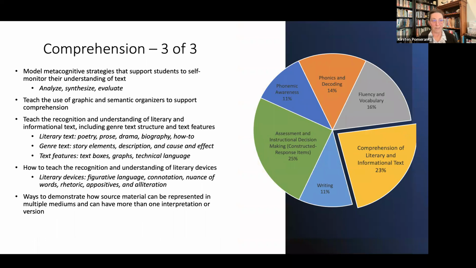And then last one for comprehension. Know how to model metacognitive strategies that support students to self-monitor their understanding of text. How do we help them analyze and synthesize and evaluate information and be aware of their process so that this is a portable, transferable skill that they can use from day to day, week to week, class to class, year to year? And teach the use of graphic and semantic organizers to support comprehension.